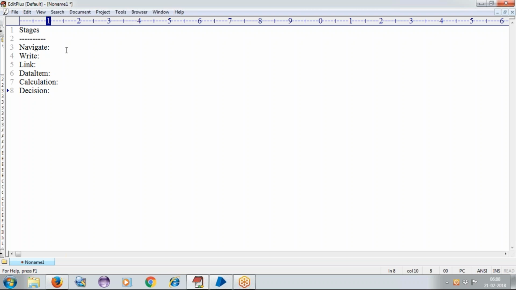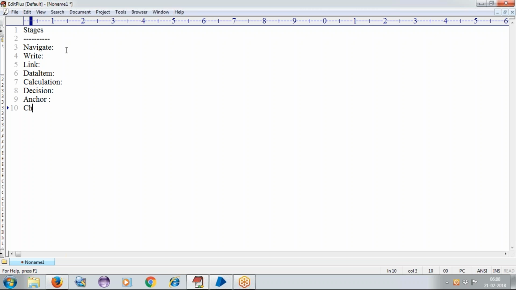Now in a similar manner, we need to understand some more stages. We will understand what exactly is meant by the anchor stage, the choice stage, and the circular path. Now let's understand what exactly is meant by the anchor stage, the choice stage, and the circular path here. Okay, right.